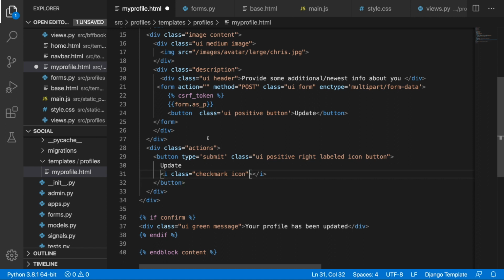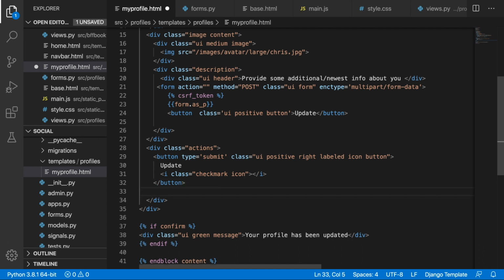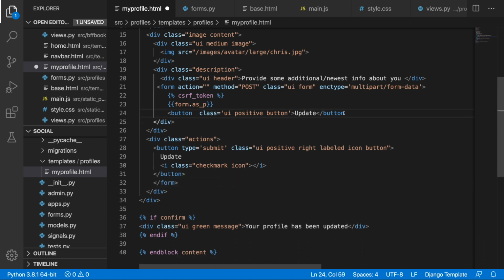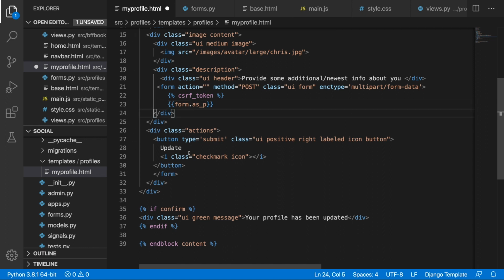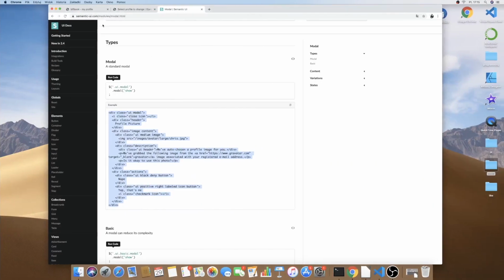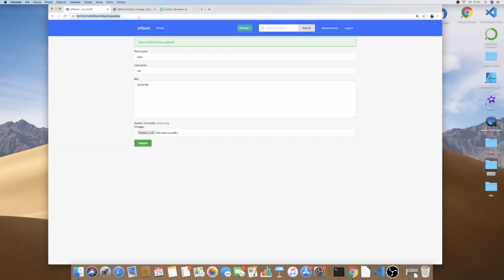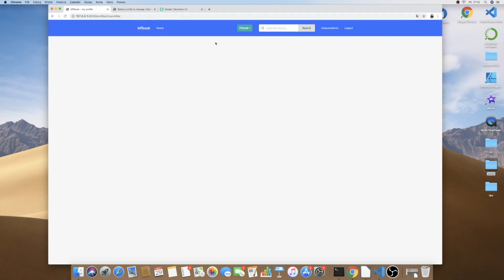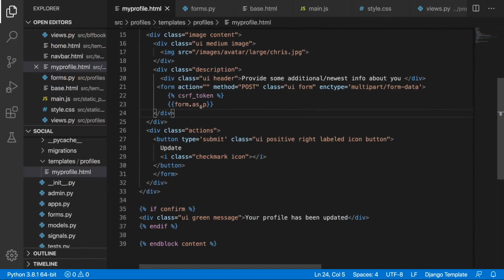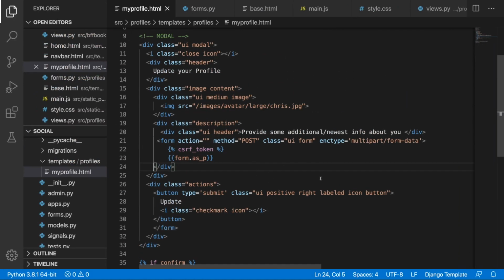And below the button, we can actually close the form. So let's just get rid of this. And yeah, let's save this. Let's go to our BFF book, refresh, no info right now. And this is because the modal is currently hidden.